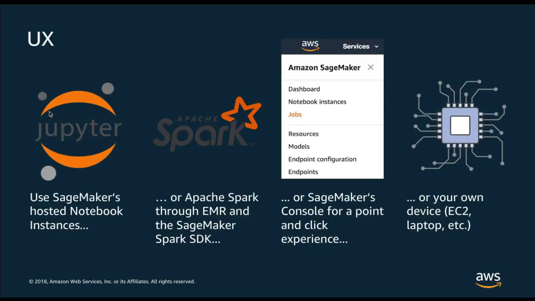But we also have other ways to interact with the service as well. We've developed a SageMaker Spark SDK, which allows you to easily integrate your SageMaker training and SageMaker hosting into your Spark workflows and pipelines. We also have a console that allows you to orchestrate or manage your resources, as well as use a point-and-click experience to create training jobs or spin up endpoints. And then finally, you can always access SageMaker from your own device, whether that's an EC2 instance or a laptop.